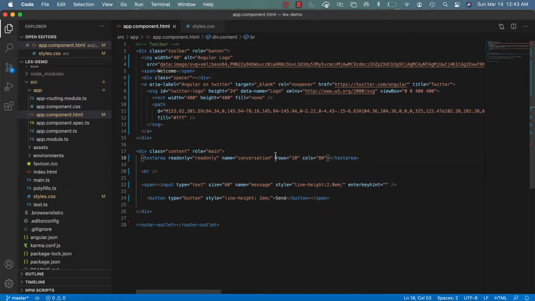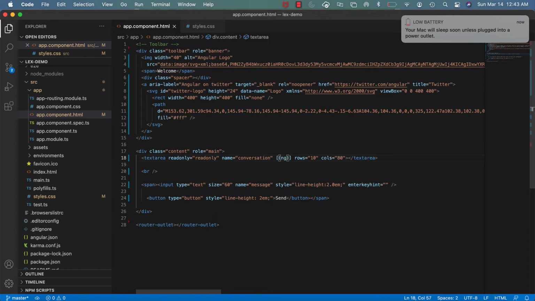So I'm defining an ng model. ng model equals, I'm giving a name to conversation. In order to use ng model, we need to have a form module appended to our class, which we will be configuring later on. So here I'm defining ng model is equal to conversation, and for the text input I'm defining ng model is equal to message. That way we are binding these form elements to our Angular controllers.